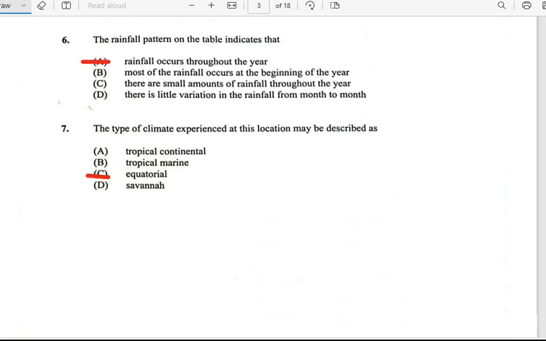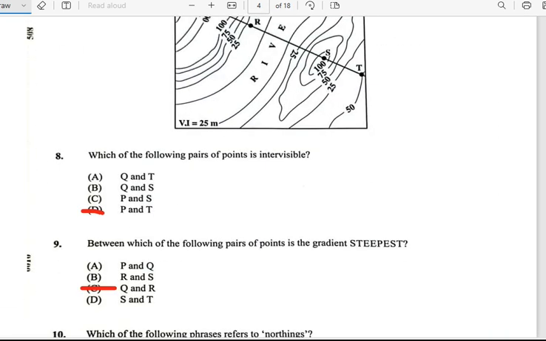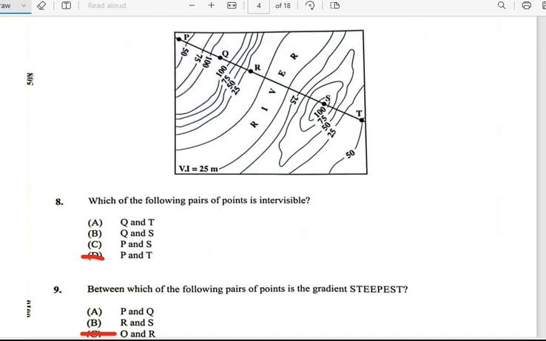Alright, guys. Number 8. So it says which of the following pairs of points is intervisible. Alright, so let's check this. P and Q is intervisible, perhaps. Q and R, this is intervisible as well. So let's check this. R and S, that is not intervisible, so it would be P and T. Alright, P and T on that one. I'll go with P and T on that one, guys.